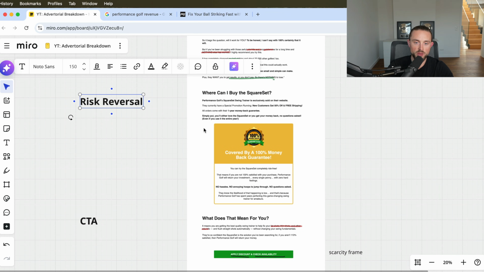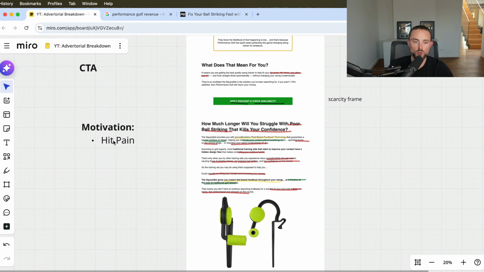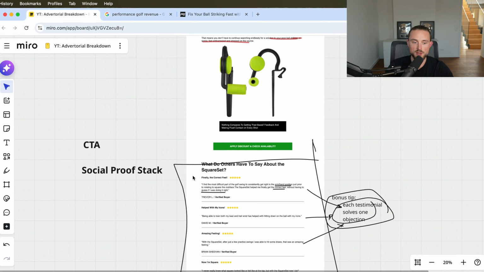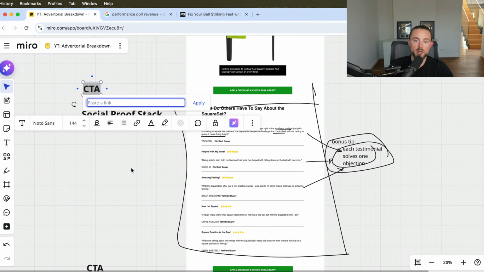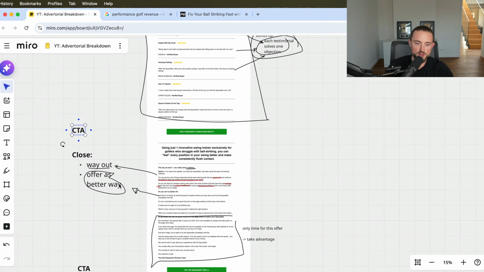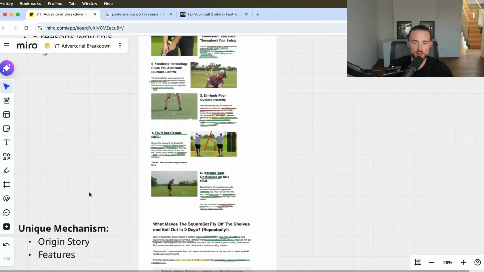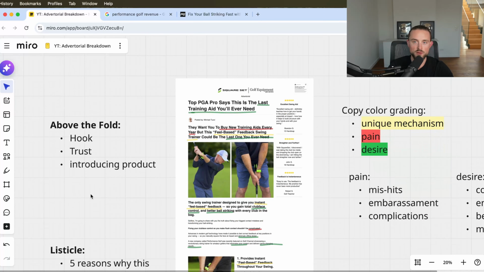At the bottom, we then have the risk reversal with the money back guarantee, call to action, really hitting more of their pain points, another call to action, social proof stack, another call to action. We then have the close at the bottom of the page, and then the last call to action. Again, obviously, we're going to break this down in great detail now, but just wanted to give you the high-level overview.